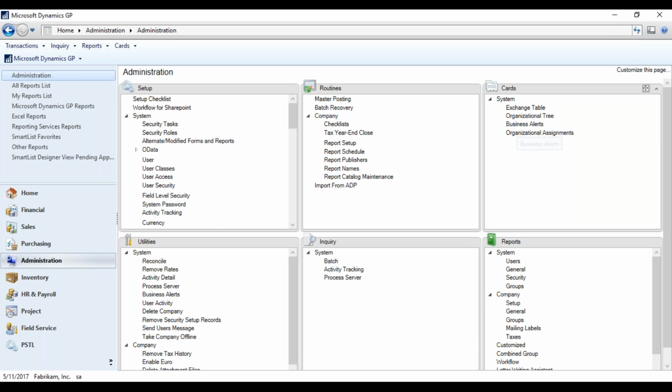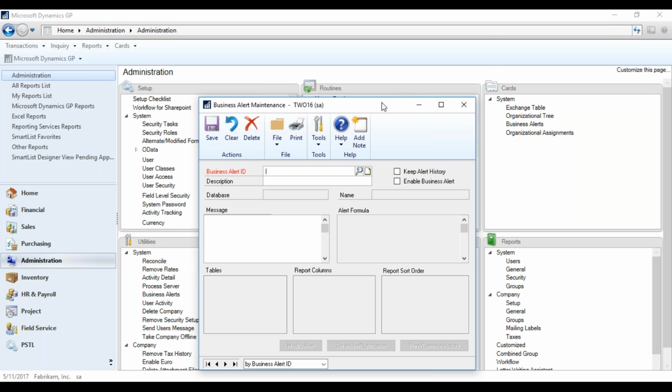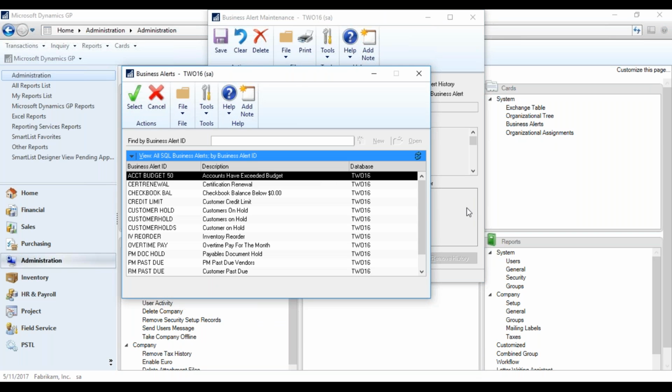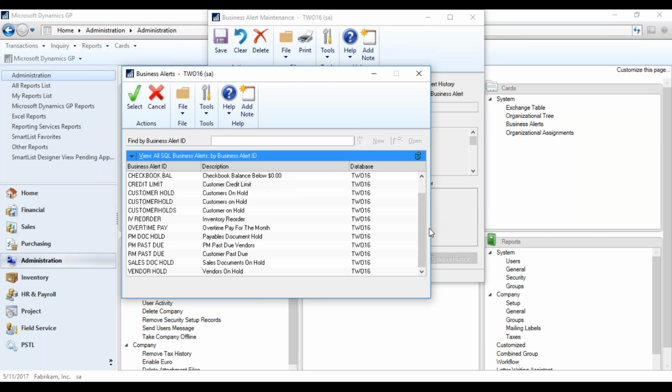So now if you want to go look, we can go under our business alerts. And here, look at all these. Look at all these alerts that are set up. There are some set up with GP already that come with it.